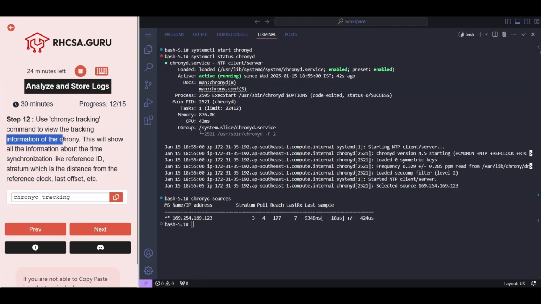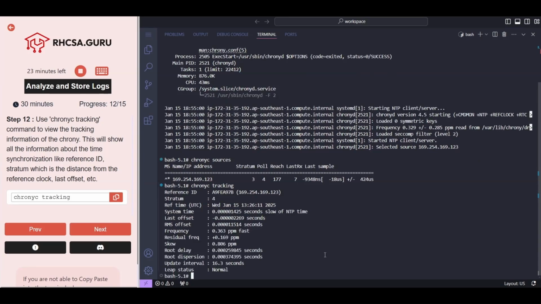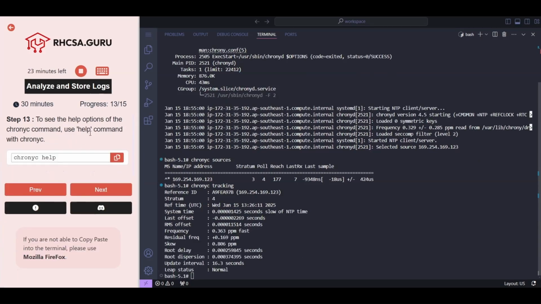Let's check the tracking details of Chrony to see how well the system is synchronized. Run the command chronyc tracking. This will display key synchronization information, including the reference ID, stratum level, last offset, etc.